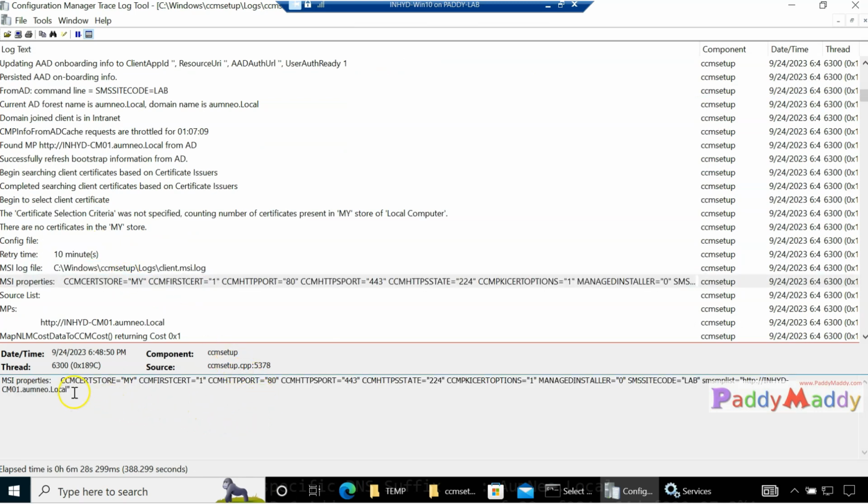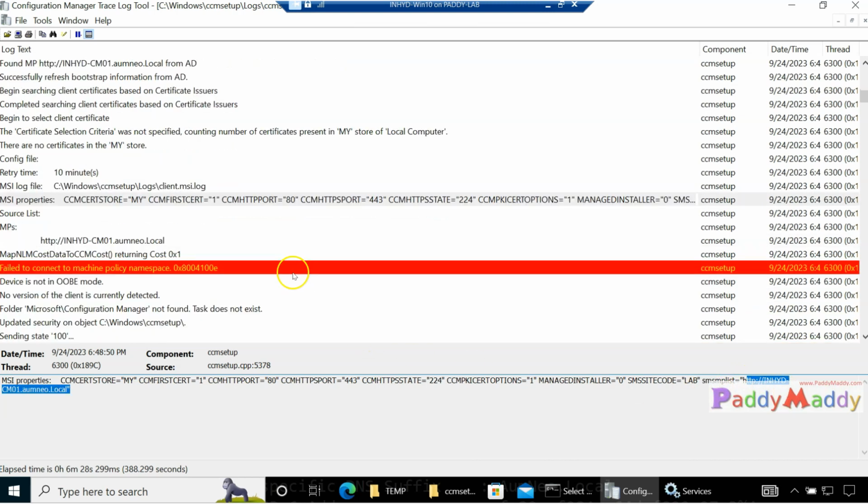Now from here it will actually frame the relevant command. You see here it says that port 88 will be used. Okay, this is where the MP list is available, meaning the management point will be available on this machine.